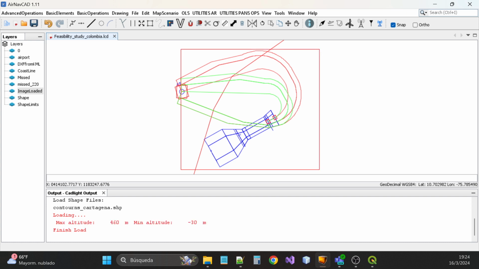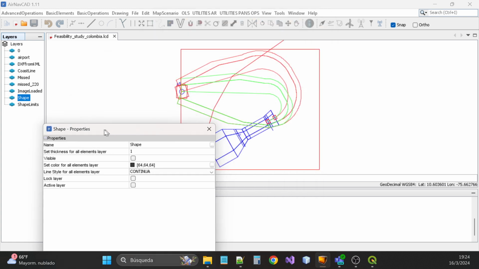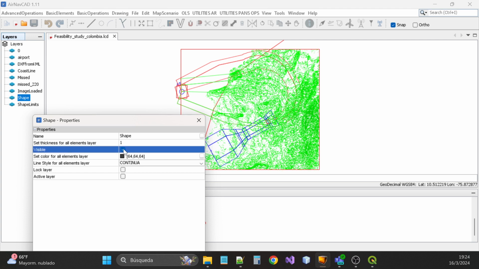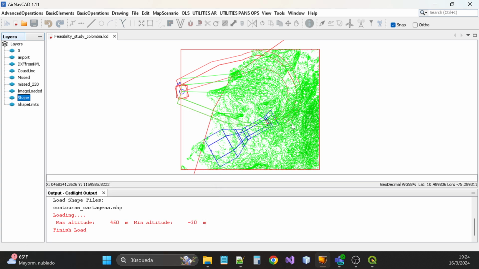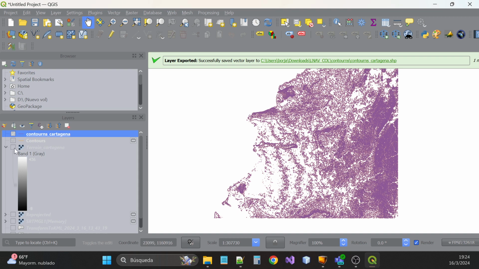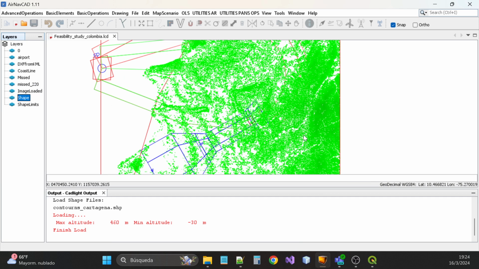Okay, max altitude is 46 meters and the minimum is minus 30 because of the sea, no? This is the Caribbean Sea, and by default it is not visible, but with shape we have to go to shape, and you can see that now it is visible. It has to be the same as this one, the contours of Cartagena. And there is a tool here in AirNavCAD.